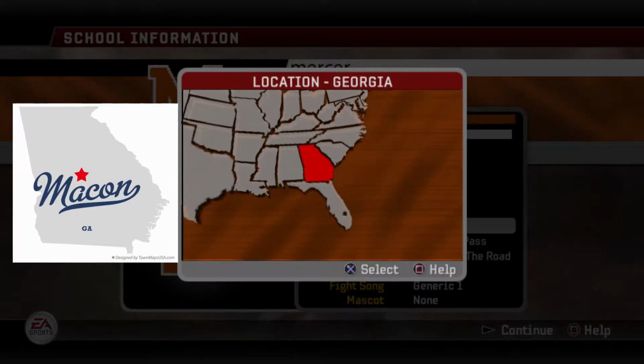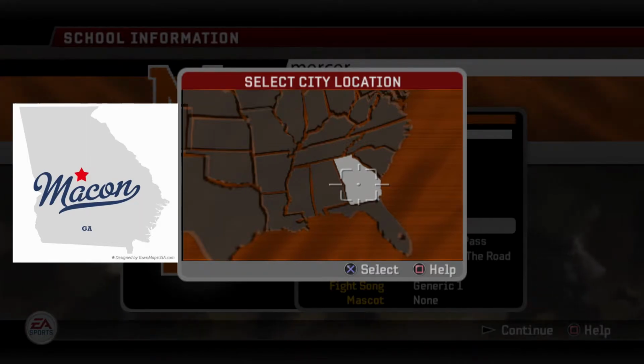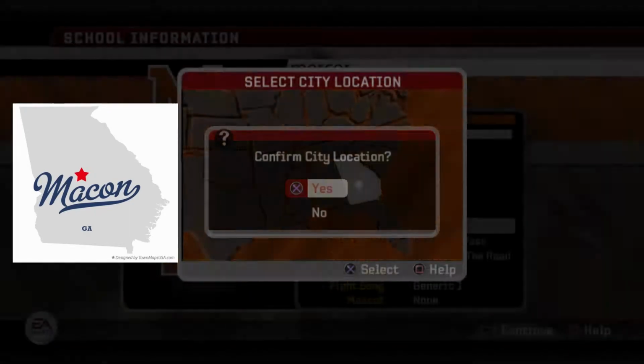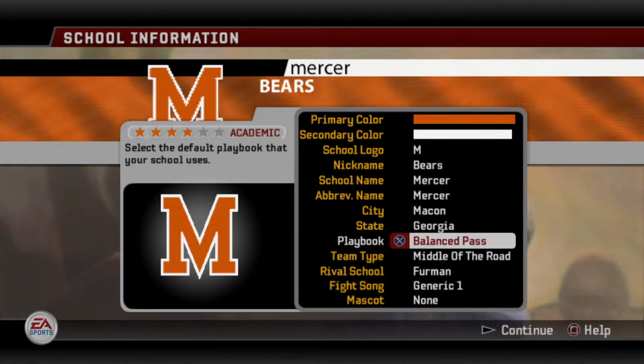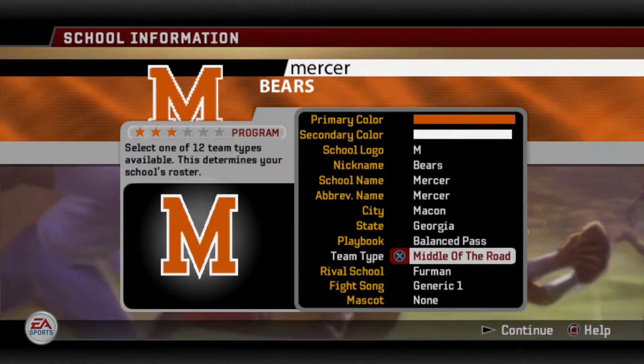When you go to the state of Georgia, Macon is pretty much dead center, but it goes down a couple notches, something like right through here. If you're OCD about it, you can put it exactly where you want it. None of this affects your recruiting in any way. As long as you are in Georgia, that's all that matters. As long as you got it shown here as Georgia, then you're good to go. When it comes to playbook and team type, that's completely up to you and how you do your dynasty. I don't fool with that.